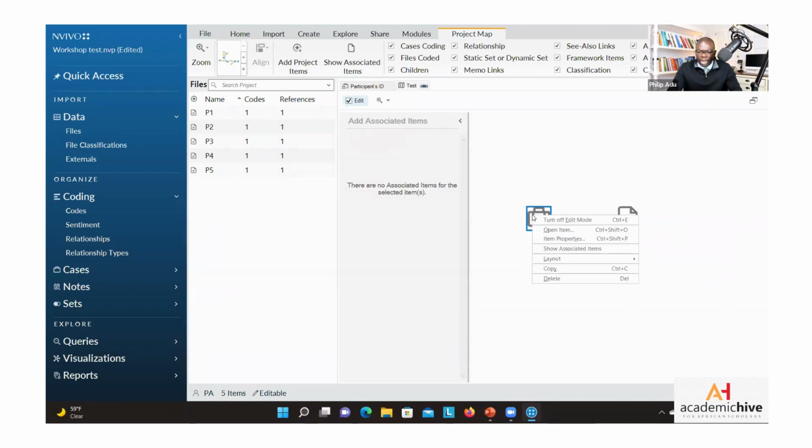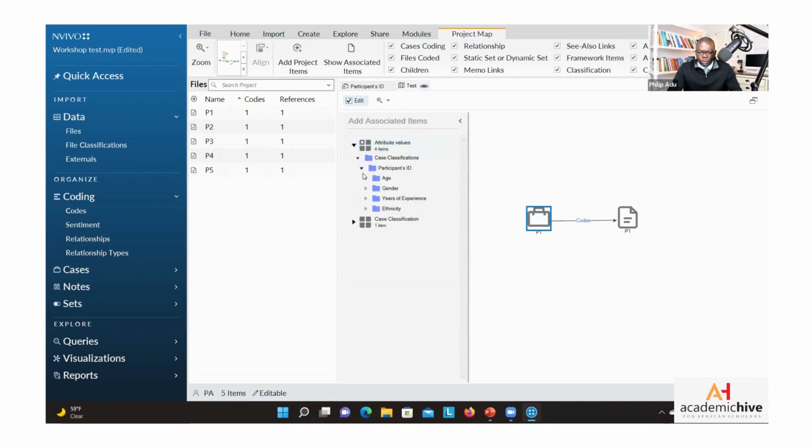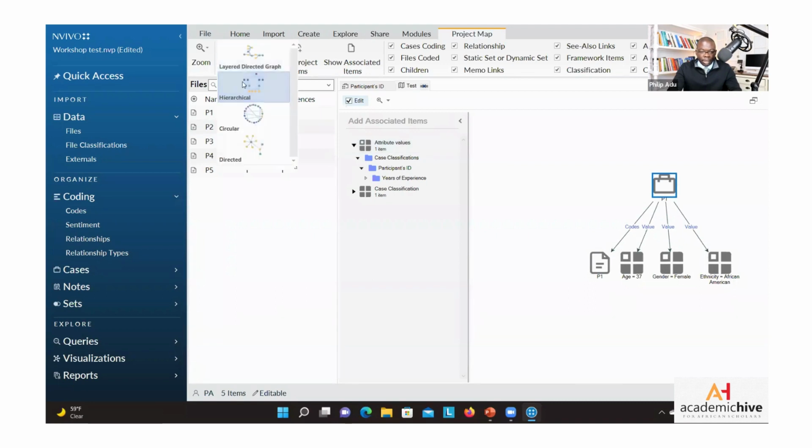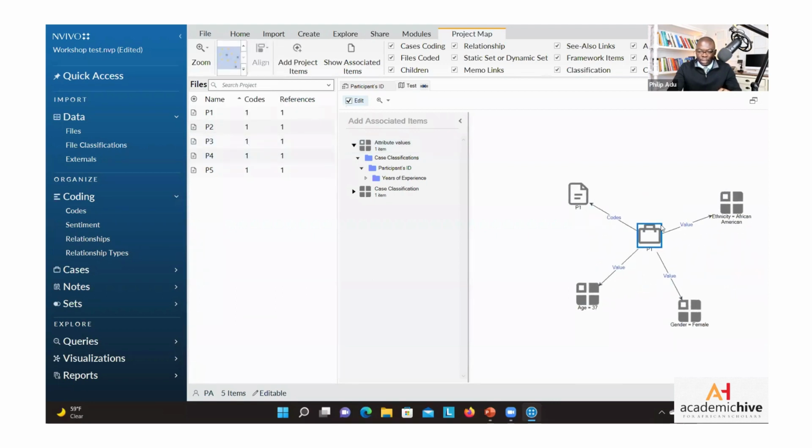And then now what you're going to do is you right click on P1 and go to show associated items. And you can see that participant demographic information has been connected to them. So for participant 1, the age is 37, gender is female, ethnicity is African American, right? So you can see that this demonstrates that the system has been able to connect the transcript to the participant demographics. You can arrange it nicely. You can go here and click on one of this information to arrange it nicely for you. It depends on how you want to arrange it, right?